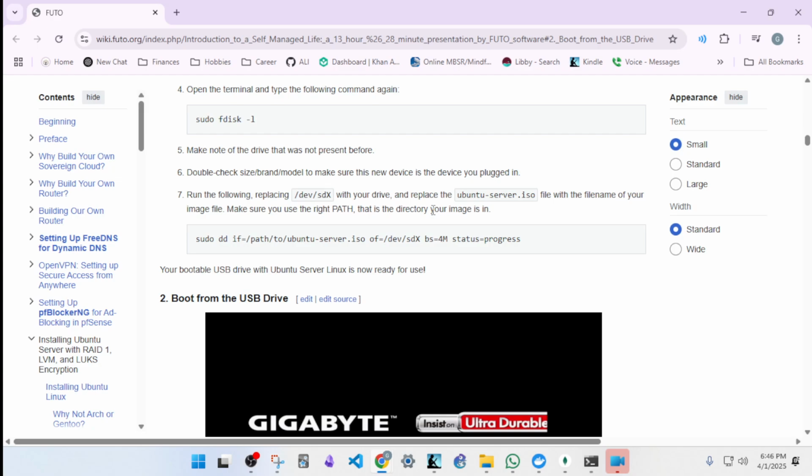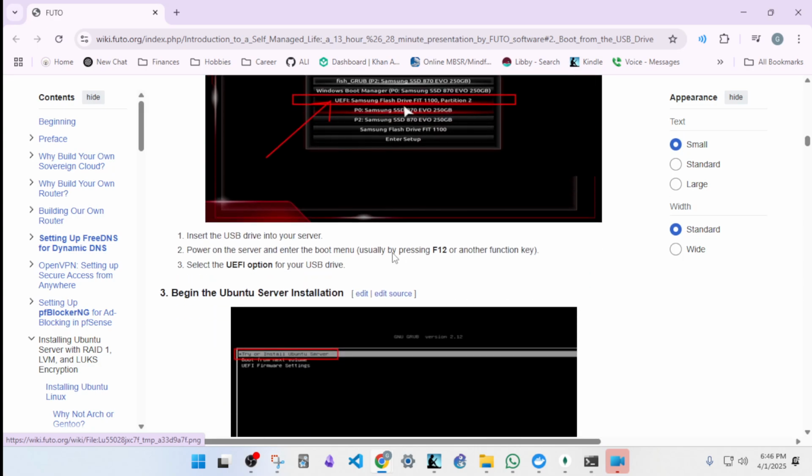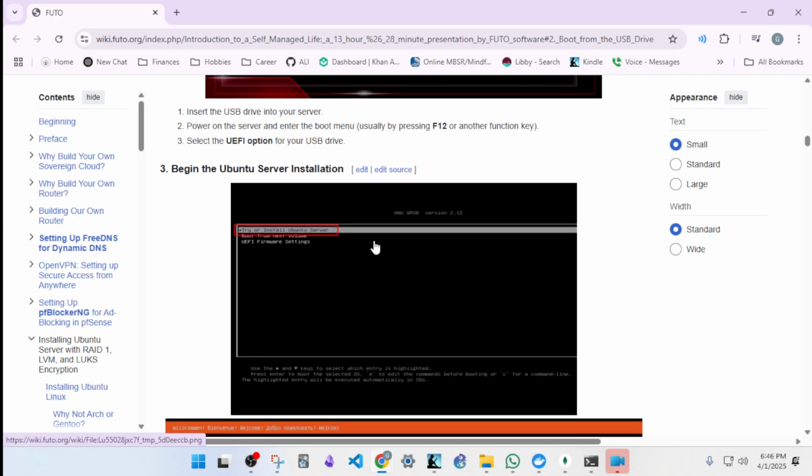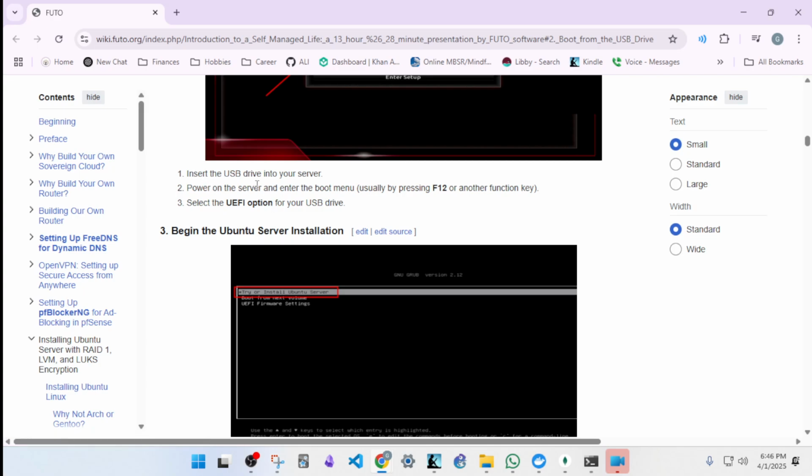This step is to boot from the USB drive, which I did. So I booted from the USB drive. There we go. Then I selected this. It selected automatically for me in 28 seconds, as it says there.